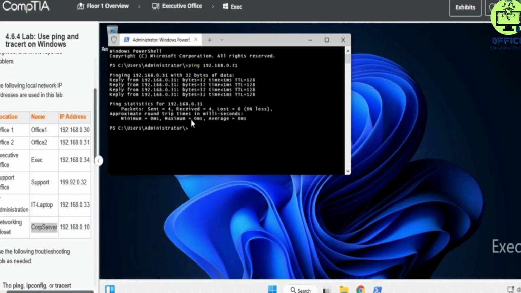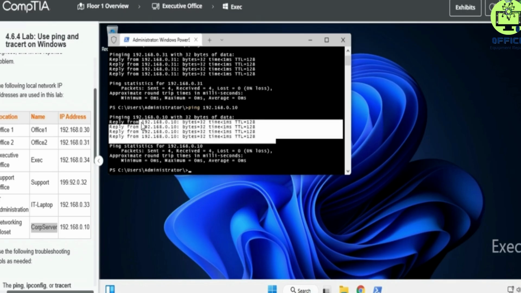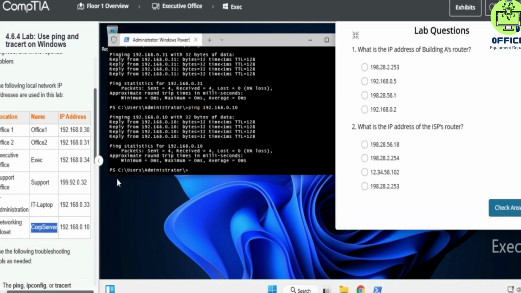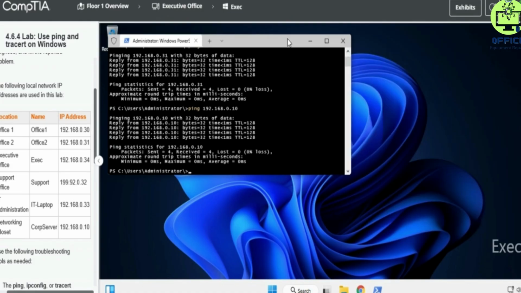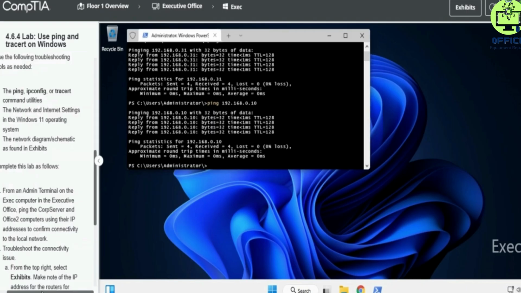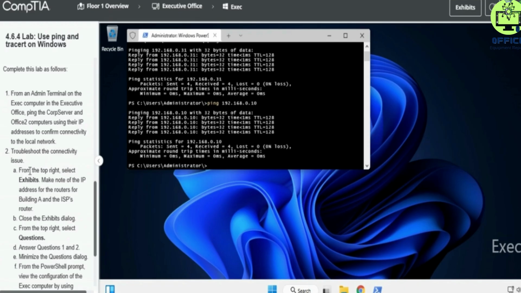COP server. Alright, so we ping 192.168.0.10. Okay, so we see that this network is going through. So let's answer the question. Okay, not yet. Let's see what we have here for question 2.